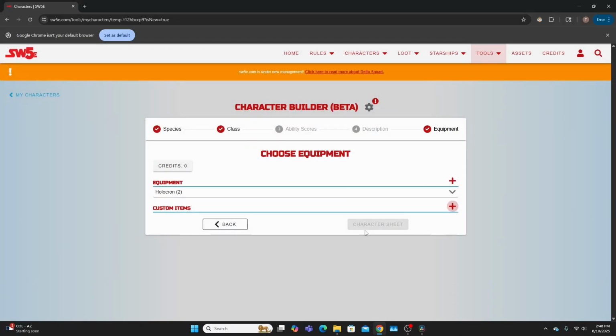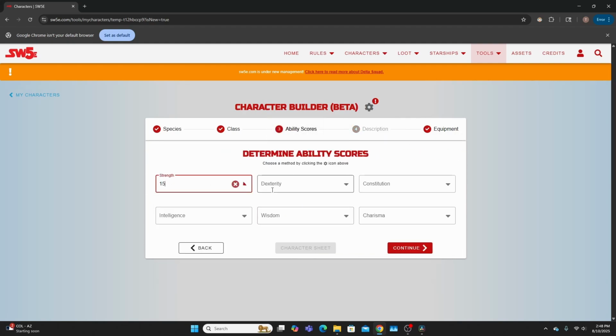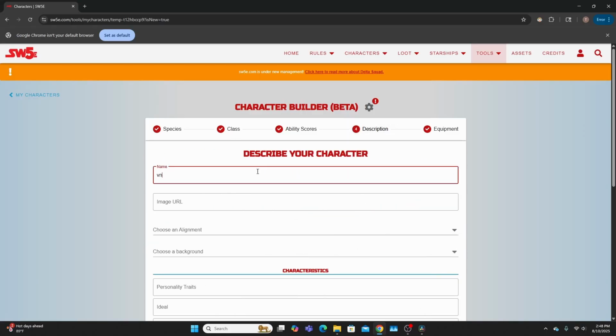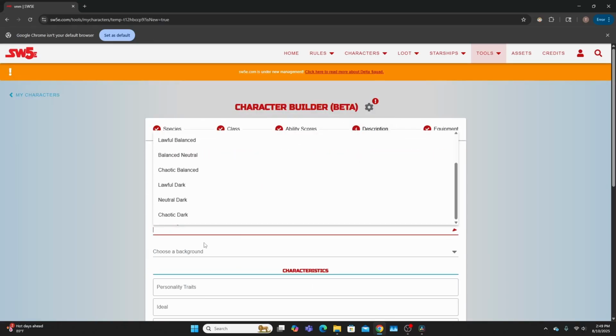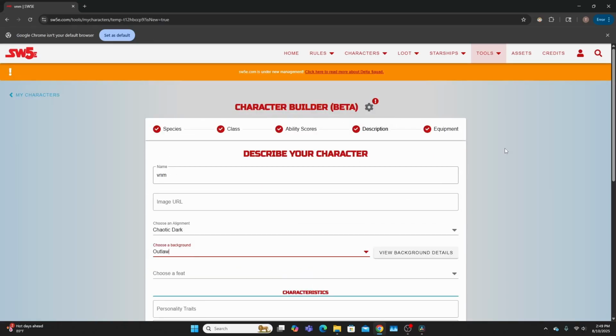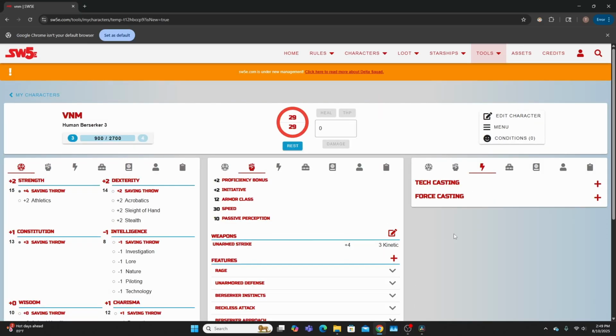Now, if we had input everything correctly, the ability scores and description, we would be able to see the final product. Actually, we'll just do it real quick so I can show you what a character sheet looks like, because it's pretty cool. Continue. What are we forgetting here? Alignment, I think, and background; everything else is just fluff. So now you can go into your actual character sheet.